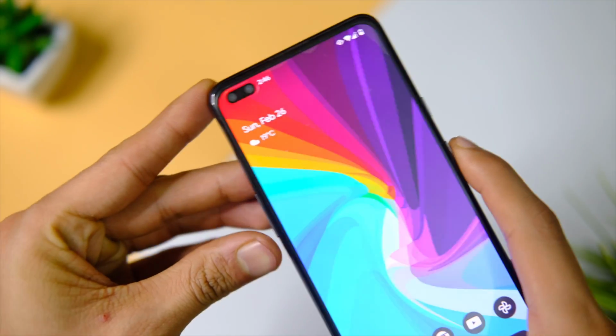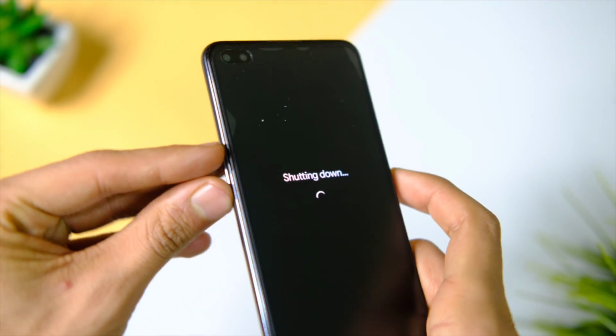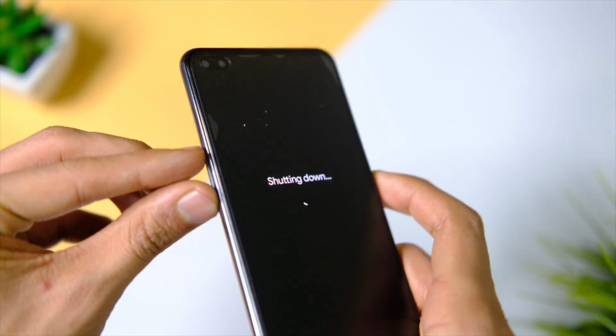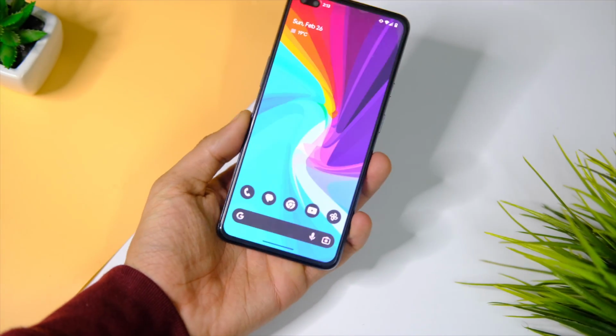So once it's done, you are all set. And now tap on the back button, click on this reboot system option and you are all set now. So your device will reboot to this Android 13 based ROM. And I hope that was simple enough for you.